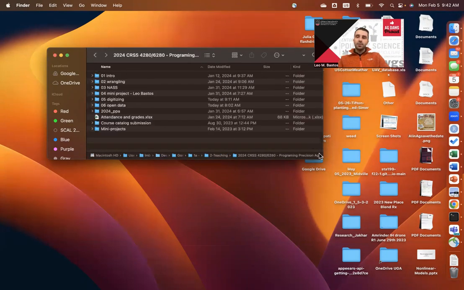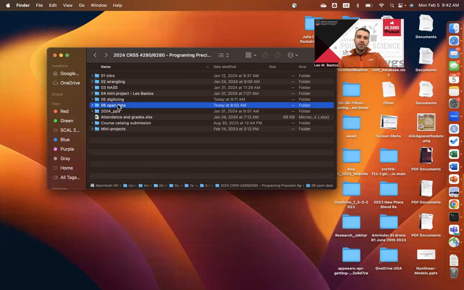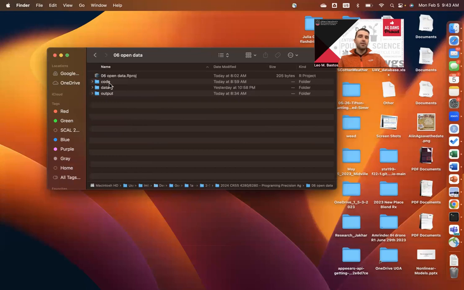I want you to call this 06 open data on your class main folder here. And as usual, I hope you're getting familiarized with the process already. So create 06 open data. You're going to go in there, create code, data, and output subfolders. Also go on RStudio and create a project at this level. And then I want you to copy that code that I shared on GitHub inside of this code folder here.